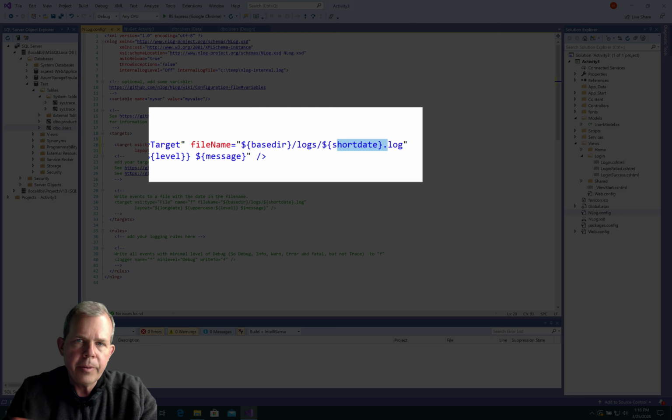Now the layout is the actual line-by-line item that you're going to put in the log. The important one here, at the end, is the message. Whichever item we're logging, this is the content here. And then of course the other stuff is the dates to tell us when it was logged.